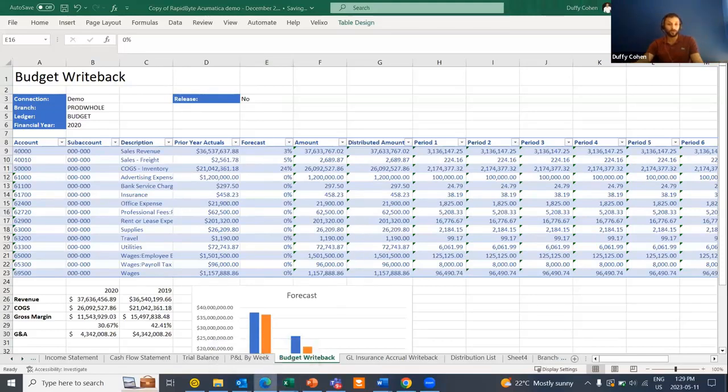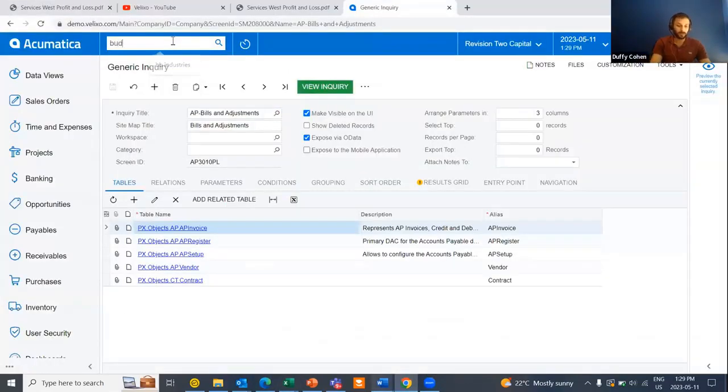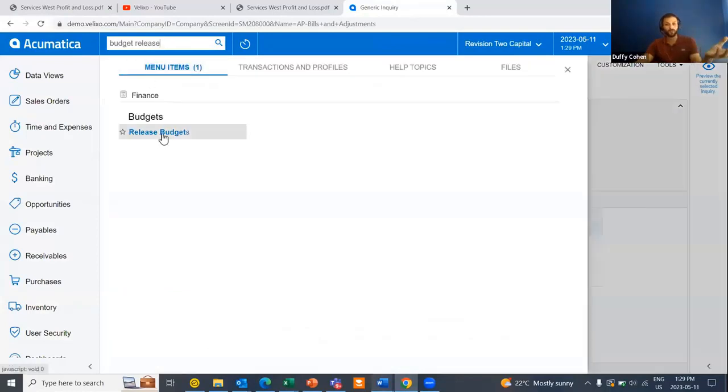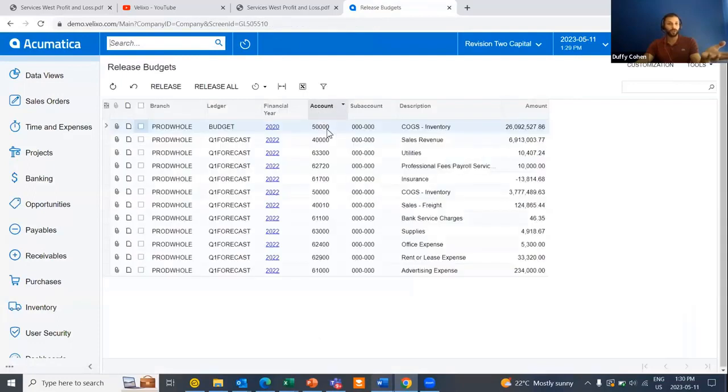But let's just get back into Acumatica, just so I can show you where you would release your budget. You would type universal search, budget release, and this is where you would release your budget. So saves a lot of time from a reporting standpoint.